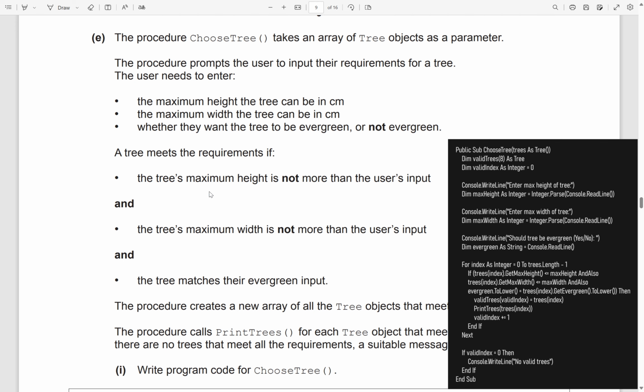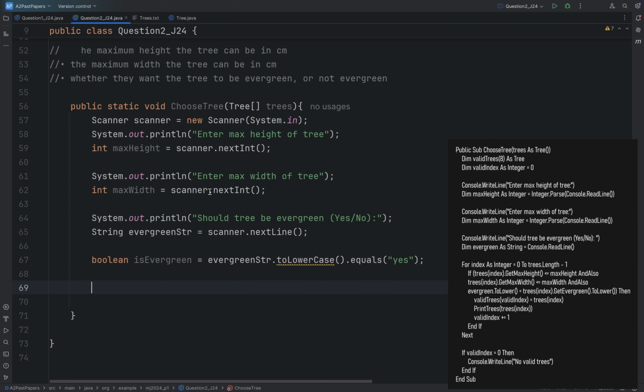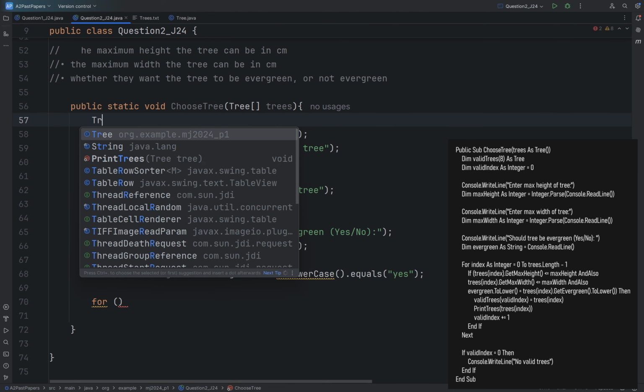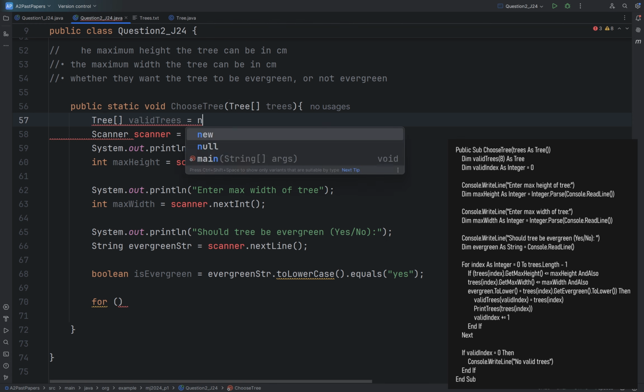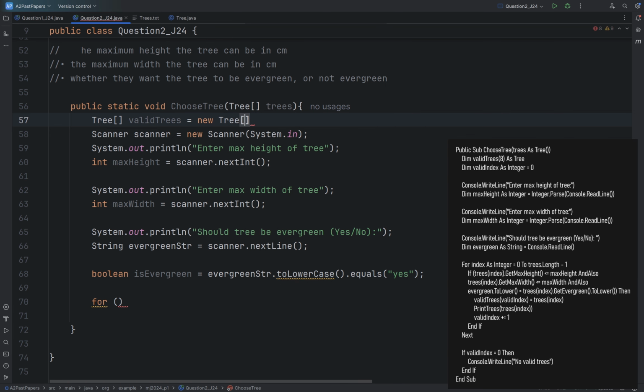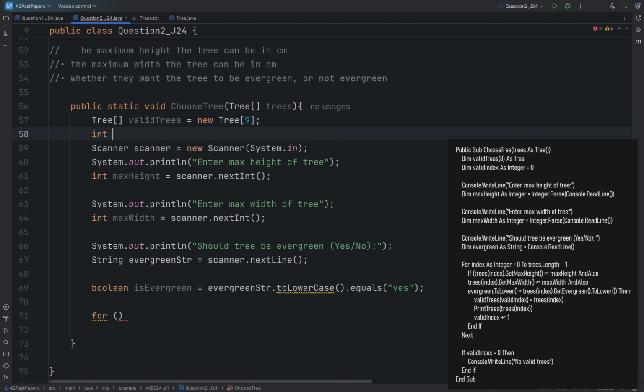So what we want to do, obviously, is loop through all the trees and check these conditions. And let's also make this tree array that they mention. So let's say valid trees, new tree array. Let's just give it a size of 9 since they said there are 9 trees in the array, therefore there can never be more than 9. Let's also go int valid index, and that'll be 0.